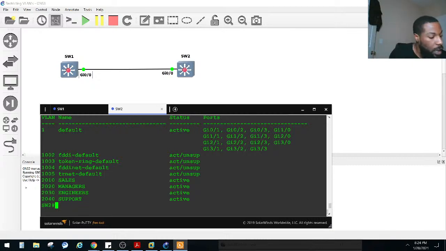But anyways, we wanted to allow just VLAN 2040 across this trunk, right? Across this trunk right here. That's what it says. Task 4. This is the last task. Allow only VLAN 2040 to traverse the trunk link on switch 1 and verify the configurations.